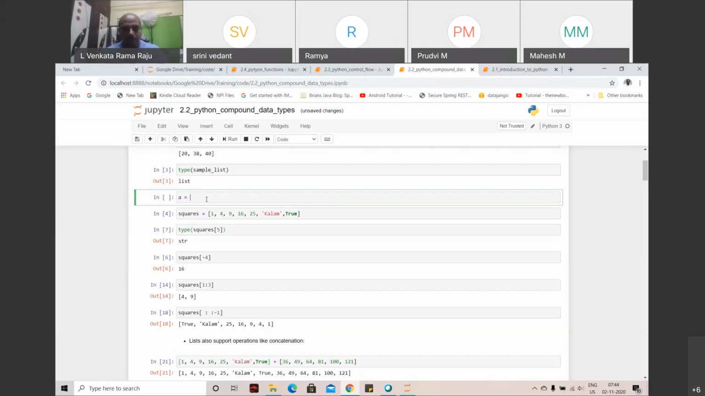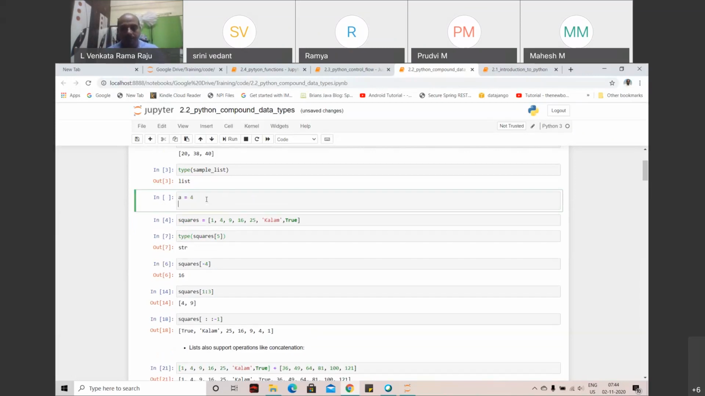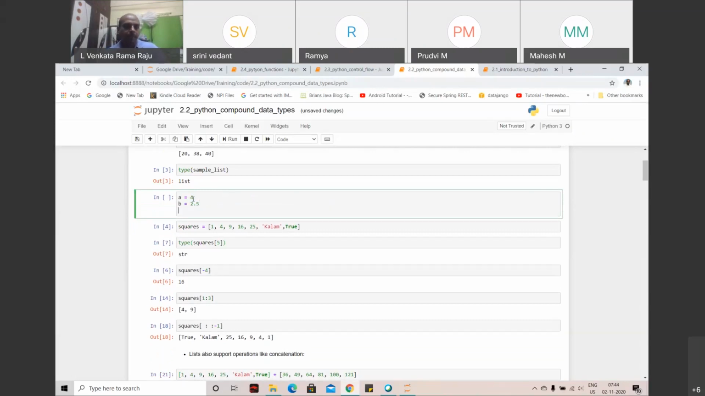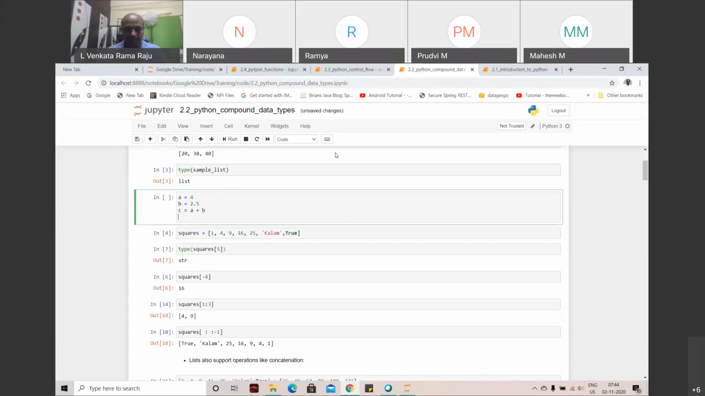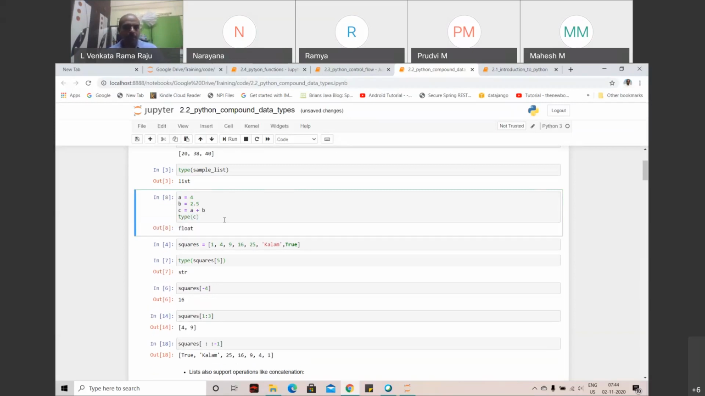If I take a is equal to 4, b is equal to 2.5, what is the data type of a? Integer. 2.5 is float. Right? If I do c is equal to a plus b, these things you can actually do. Just for new people it will be good: the c data type is float because one of the values is float, and the ultimate variable is going to take the higher data type.